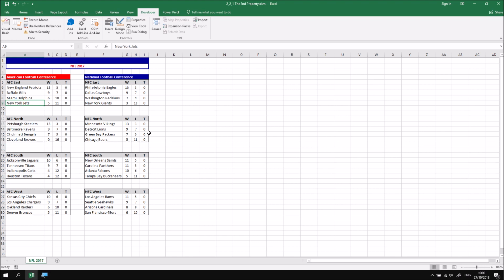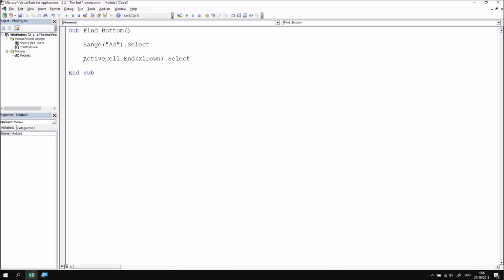As well as using the end property to move within a populated list of data, you can also use the end property to leap over gaps. So if we use the end property and specify to move downwards again, we could jump over the two blank cells here and end up at the beginning of the AFC North table. So let's head back to the Visual Basic Editor, and rather than writing the instruction again, let's just copy and paste it, just to save a little bit of time.